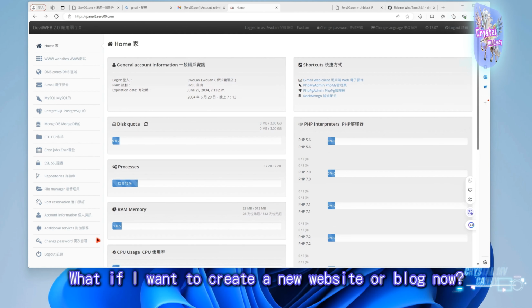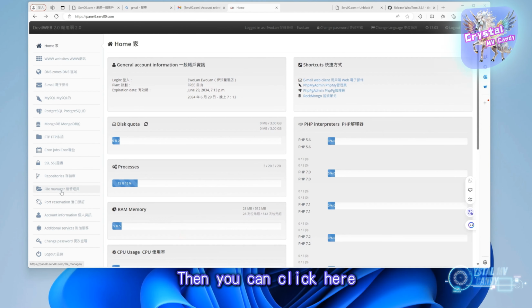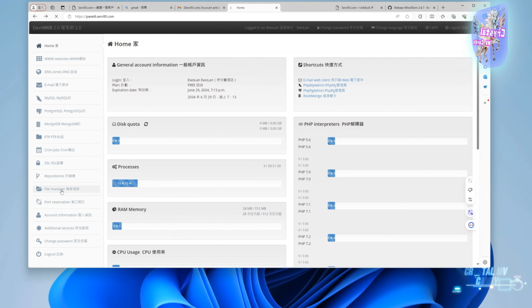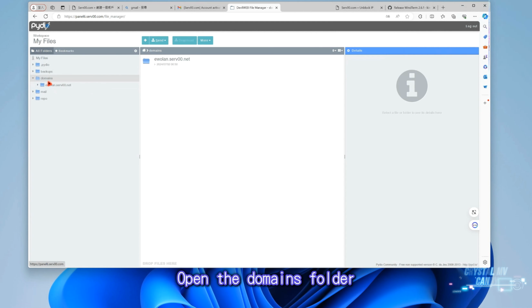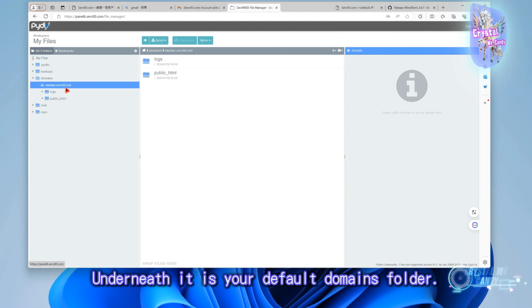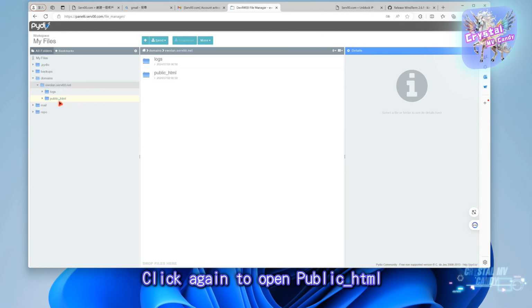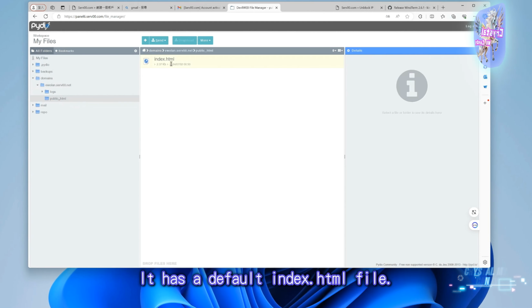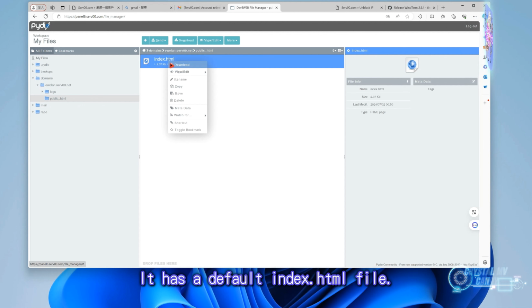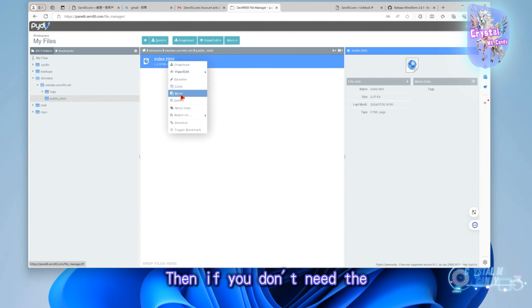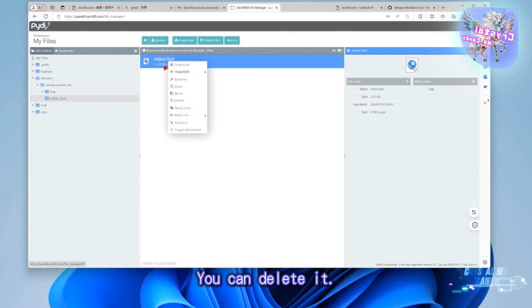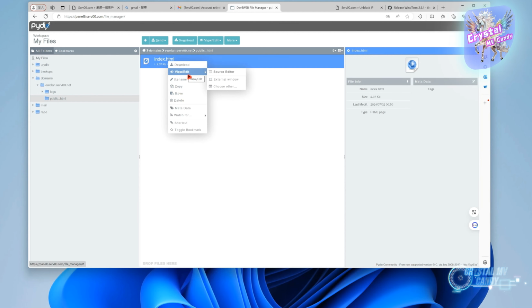What if I want to create a new website or blog now? Then you can click here. Open the domains folder. Underneath it is your default domains folder. Click again to open public HTML. It has a default index HTML file. Then if you don't need that, you can delete it. Or you can edit it.